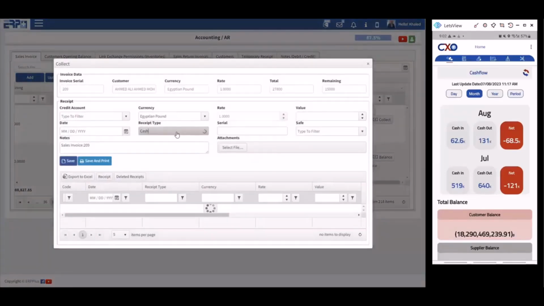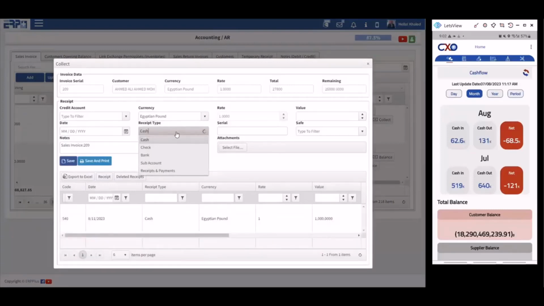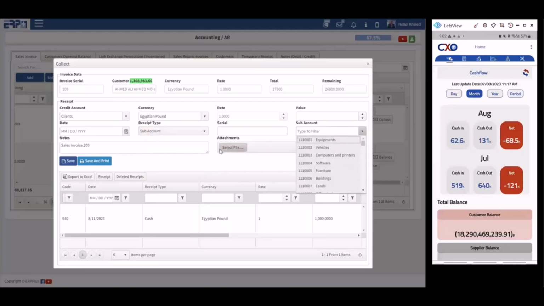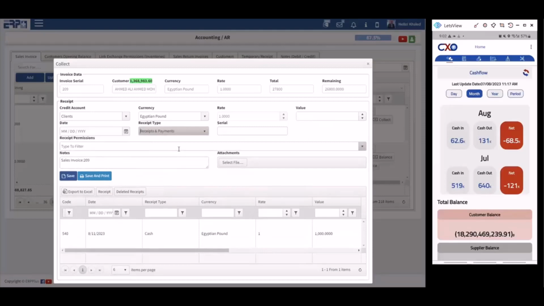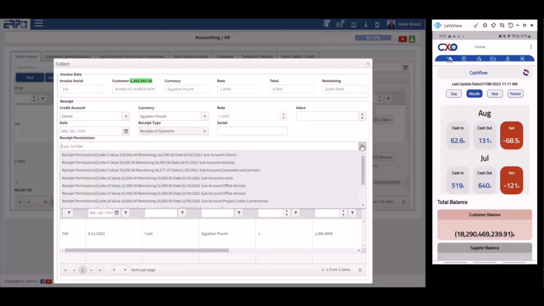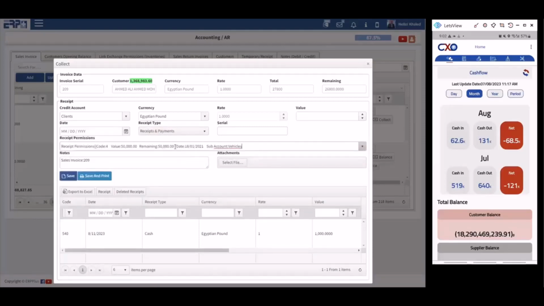We have more than one option to collect. Either it is cash or it is checks, bank account directly transfer, sub account. You may have some settlements to the collection to the sub account, like withholding taxes and so on. You may have something with the in advance payment, and you can settle the invoice directly from the receipts and payments for the customer selected from here.